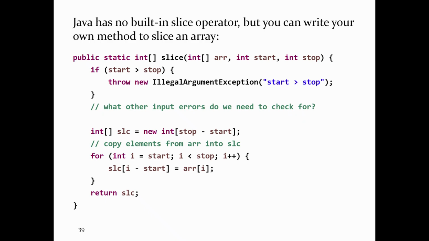Any questions on how to slice an array? Okay, so that finishes up the loops. Of course, like in Python, you can have nested loops, a loop inside of a loop. The syntax is different, but it works the exact same way.